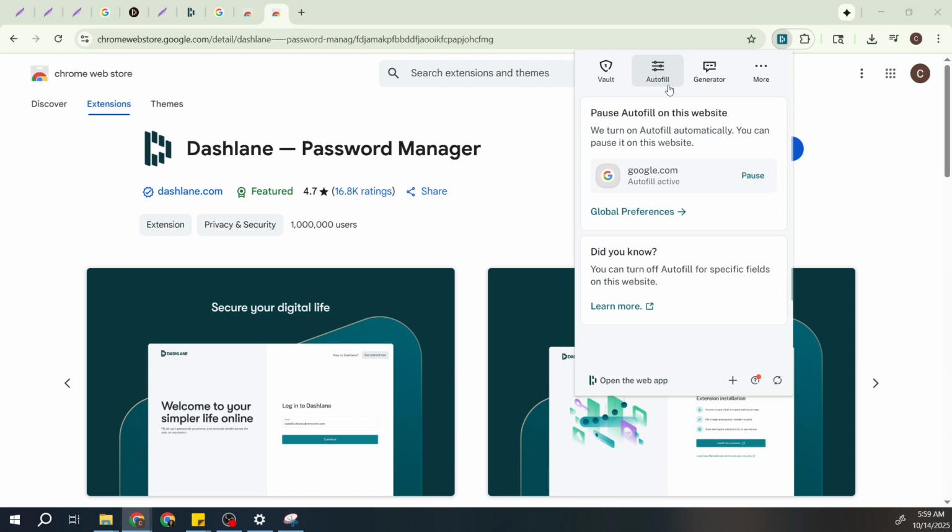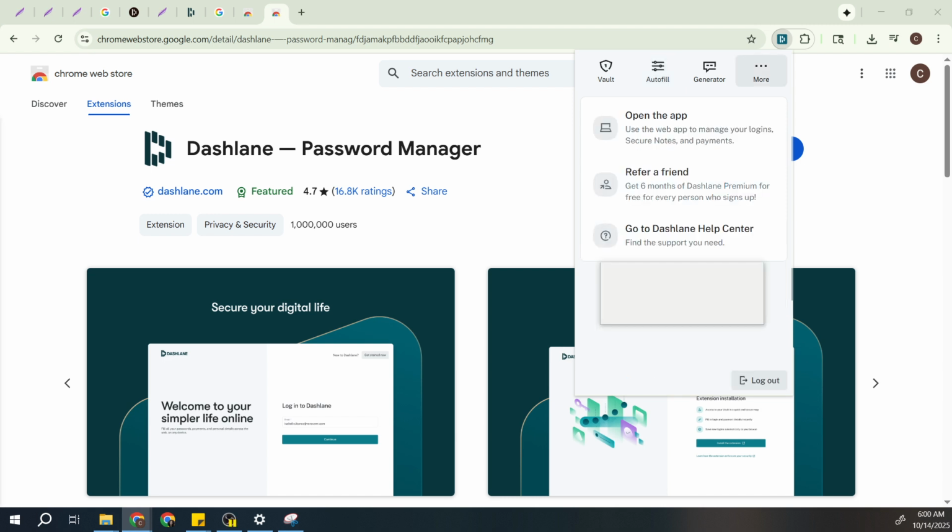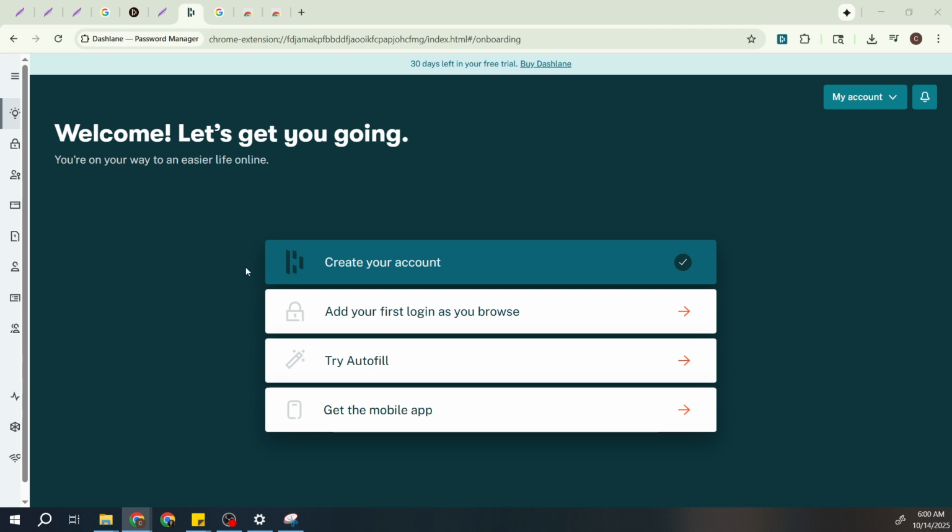Next, you'll want to click on the three-dot icon, usually labeled as More, which offers additional options related to the extension. From that menu, select Open the app. This action will transition you from the desktop version or your extensions bar smoothly into the Dashlane web app. Once you open the web app, it will launch in a new, full browser window. This setup gives you not only a broader view, but also the full functionality of Dashlane right at your fingertips.